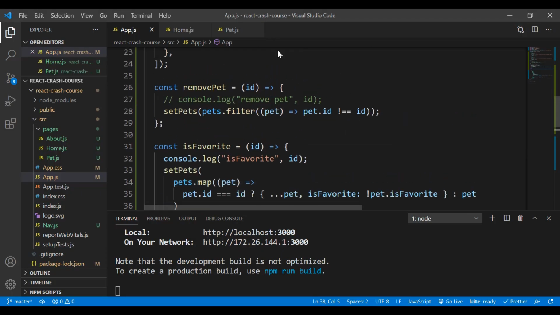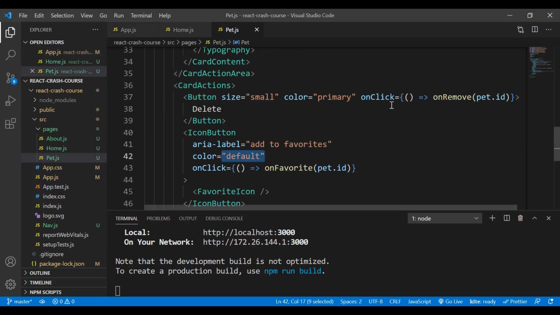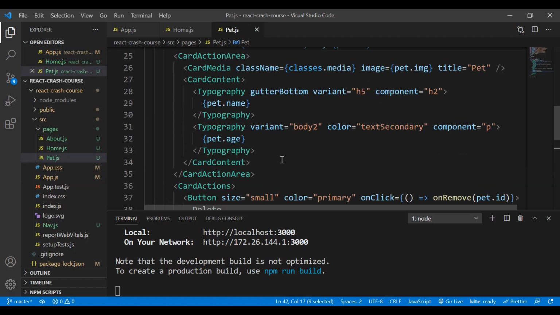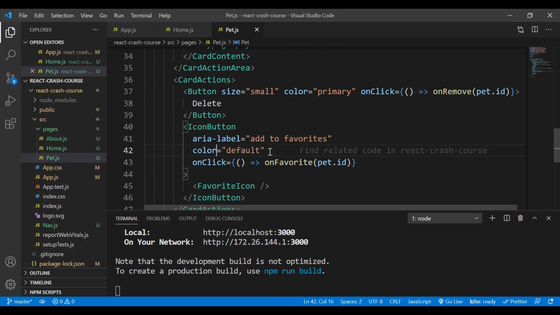So now let's just go back to the code. It will be right here. Okay, so right here, I'll just need to look for this color. By default, this is default, and I'll need to write a condition. So let's just use the backtick because we need to get the data. It is the pad.isFavorite. If that's true, it means that we use the secondary color. Otherwise, we will just use the default one. All right, so it will look something like this.